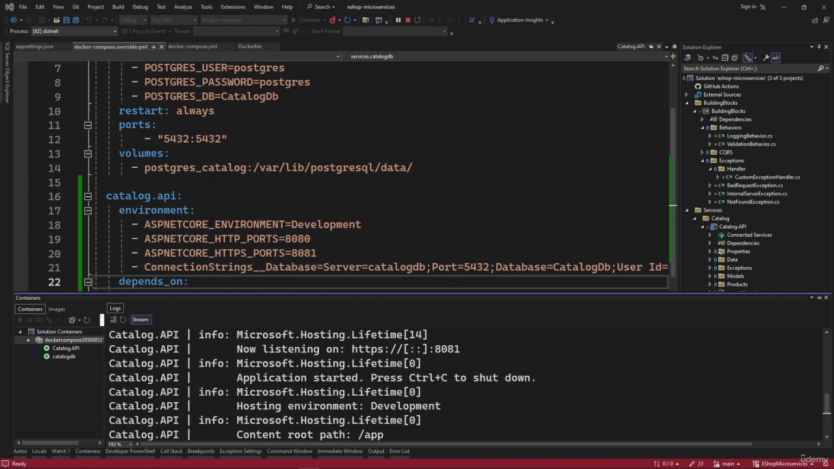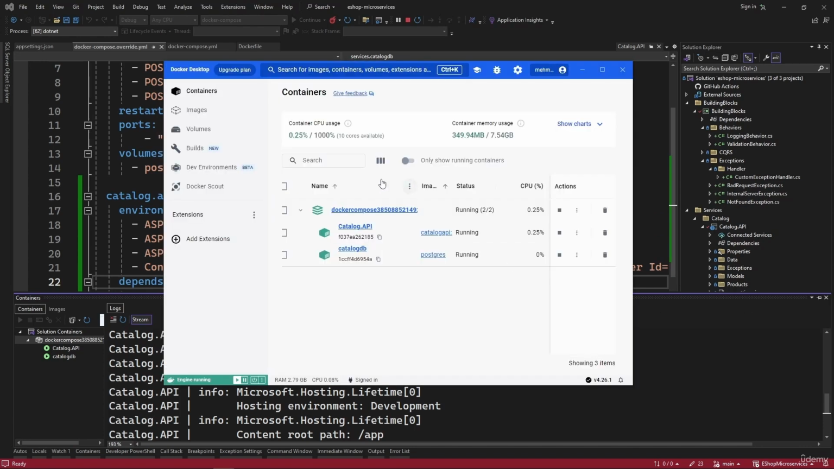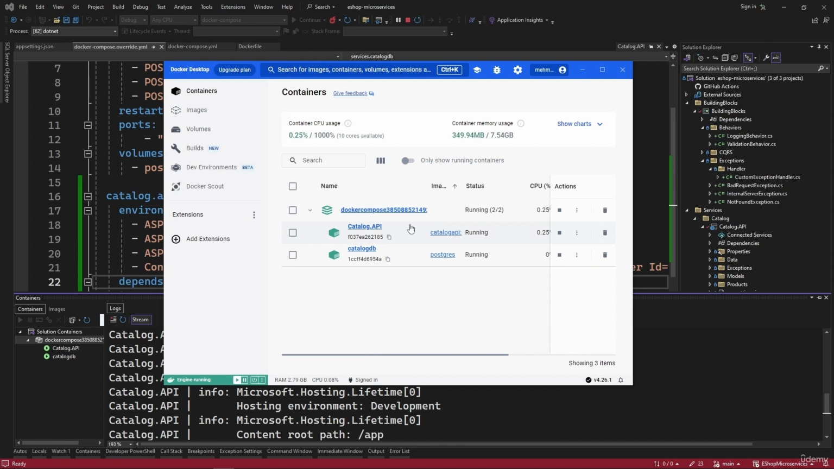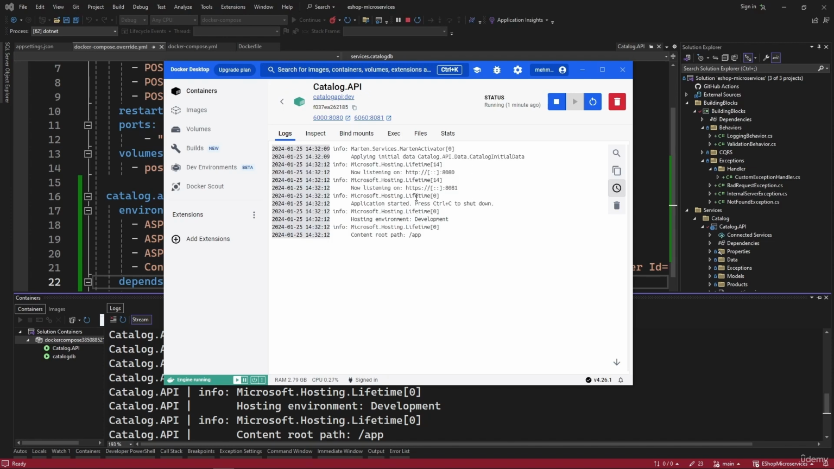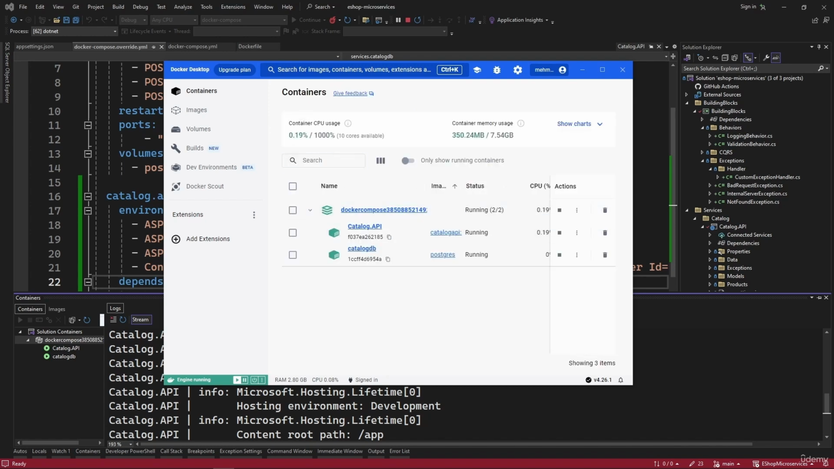Let's open Docker Desktop. That means we will verify the containers from Docker Desktop. You can see that Docker Compose now has two containers, one for the Catalog API and another for the CatalogDB. If you click the Catalog API, you can see the logs listed on Docker Desktop, and here you can see that Marten applies the migration. You can see it applying the initial data for Catalog API, using the catalog initial data. So these are the logs with which we can verify the migration, and we have seen all the containers are running successfully. Now we can perform the health check for Catalog API.